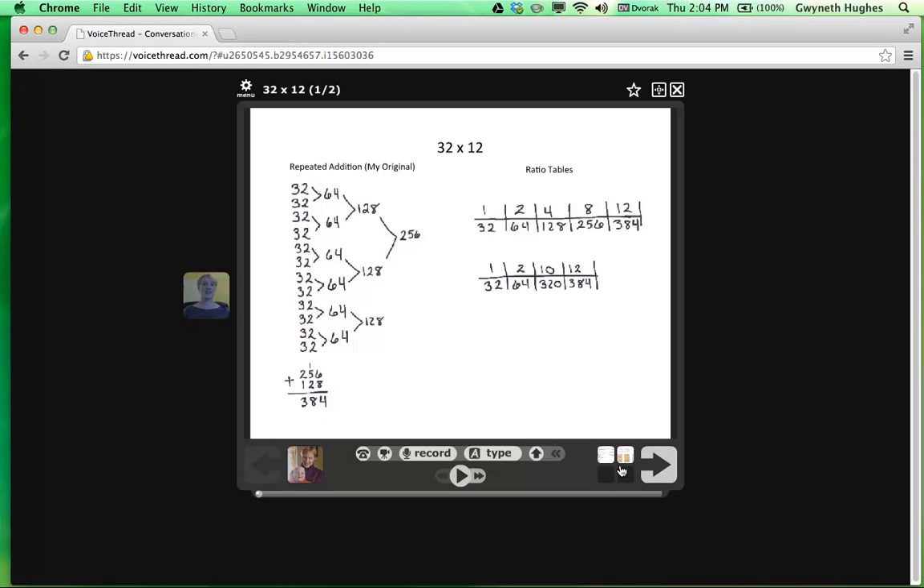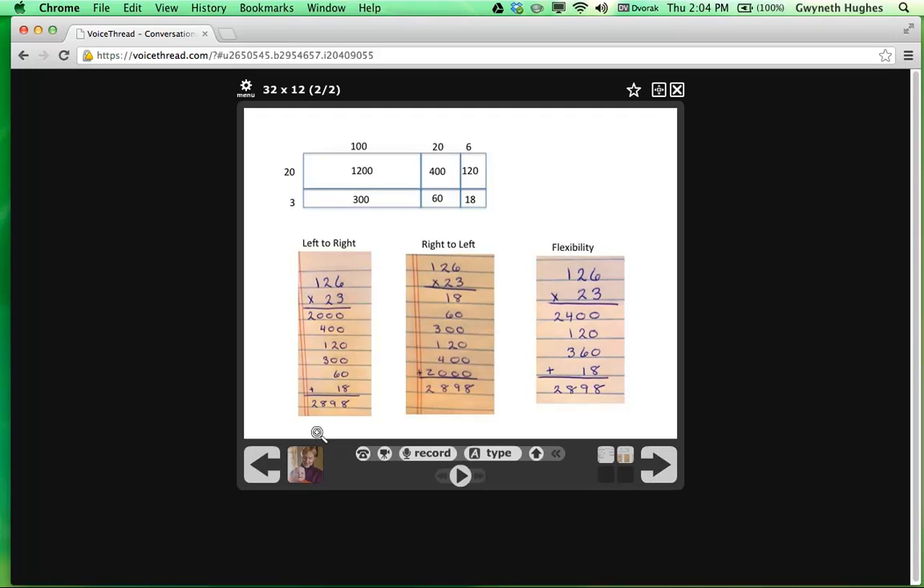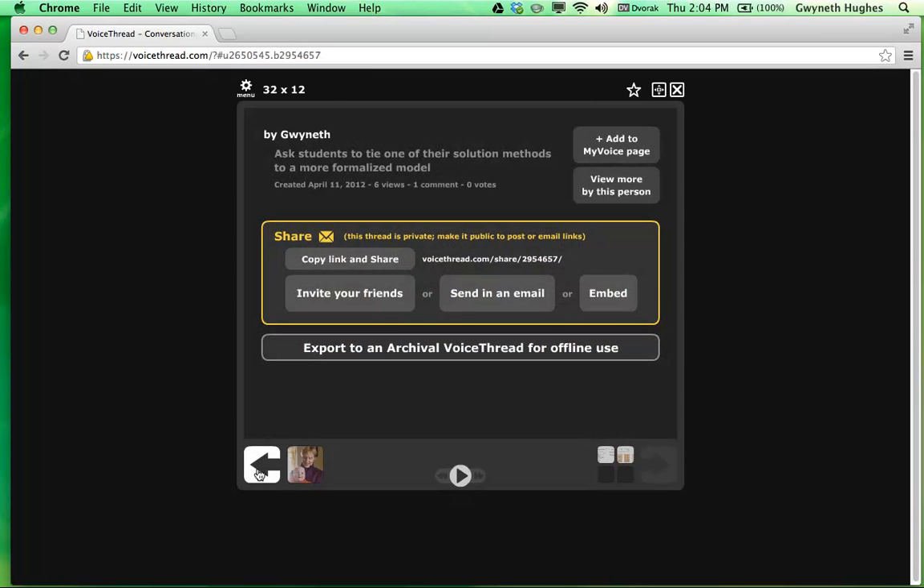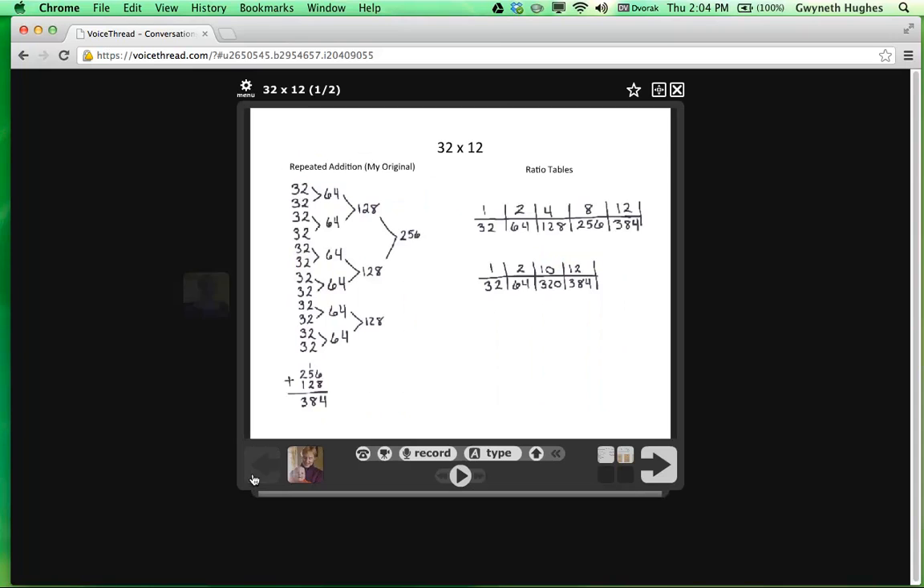If there's multiple pictures in that voice thread, you'll see them down here, and you can just use the arrows again to go between them, or it'll automatically proceed. Again, you can just ignore this last page, use the white arrows to get away from it.